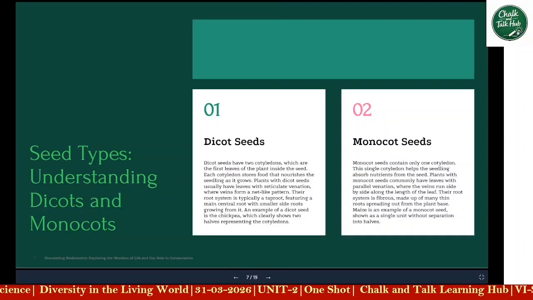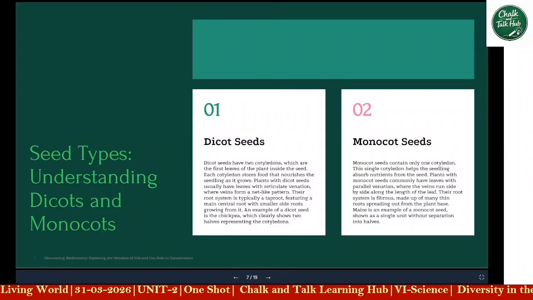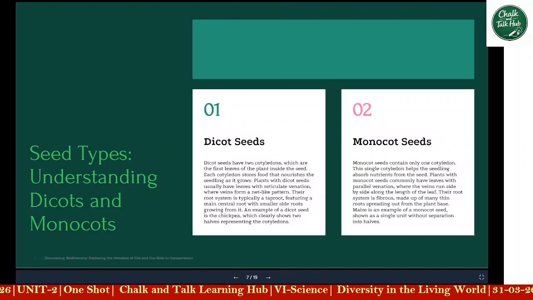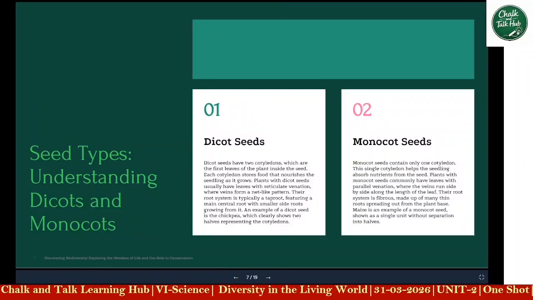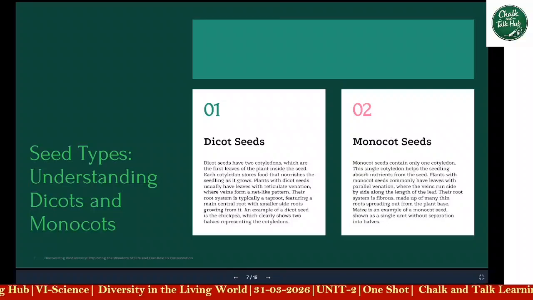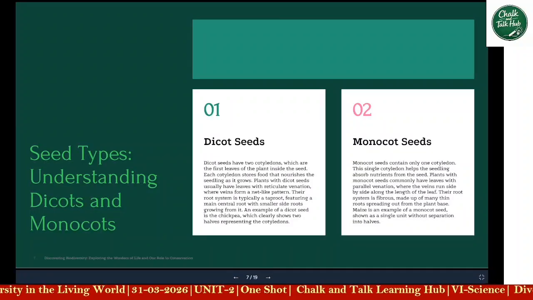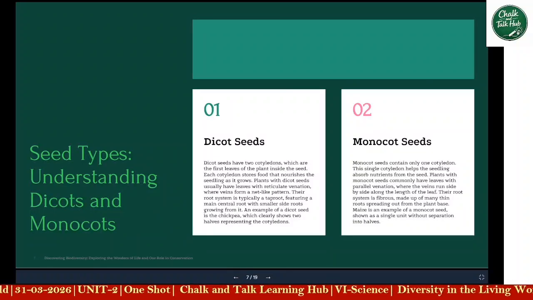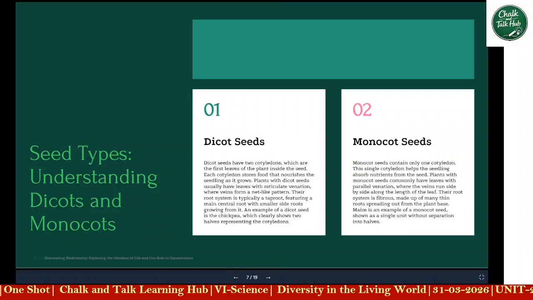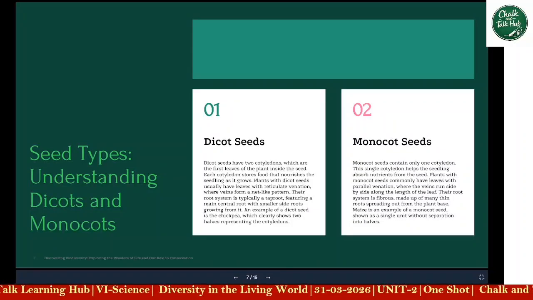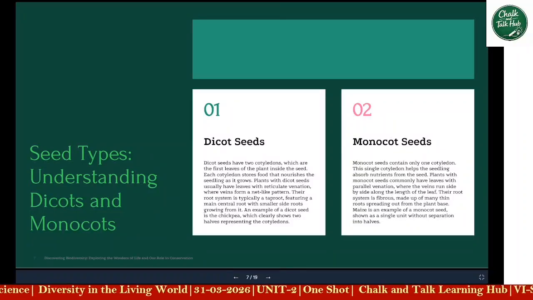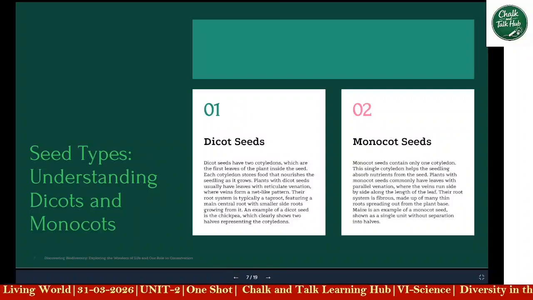Monocot seeds. Monocot seeds contain only one cotyledon. This single cotyledon helps the seedling absorb nutrients from the seed. Plants with monocot seeds commonly have leaves with parallel venation, where the veins run side by side along the length of a leaf.